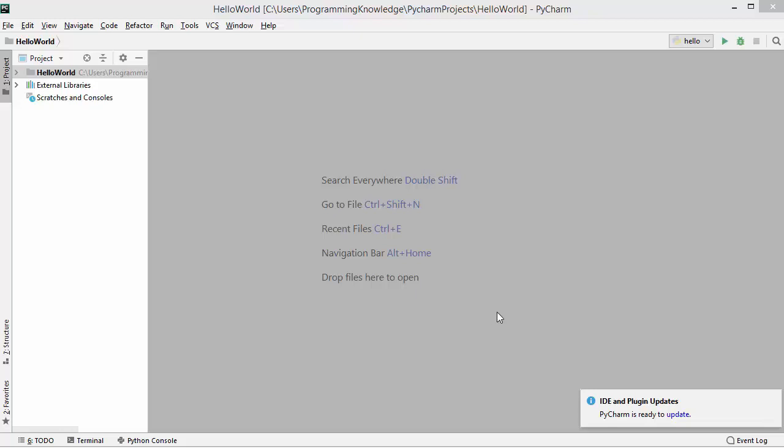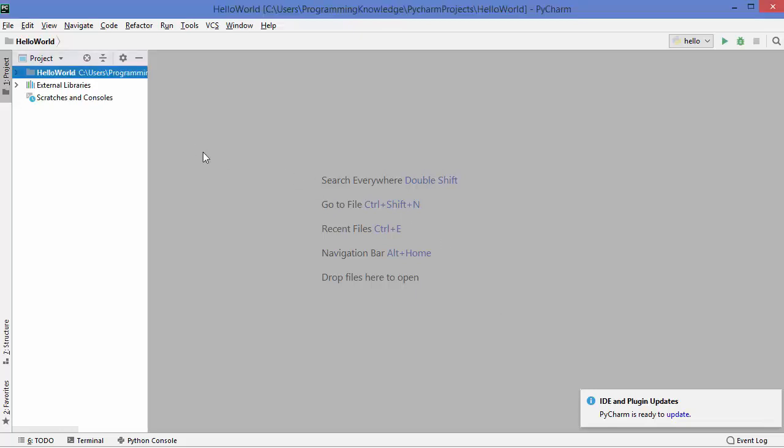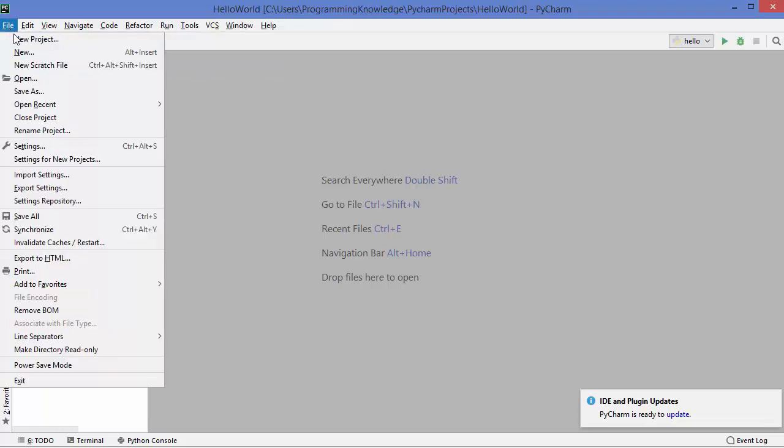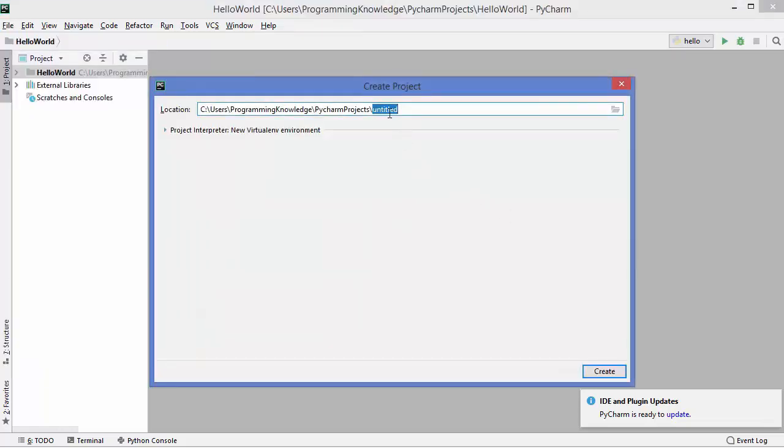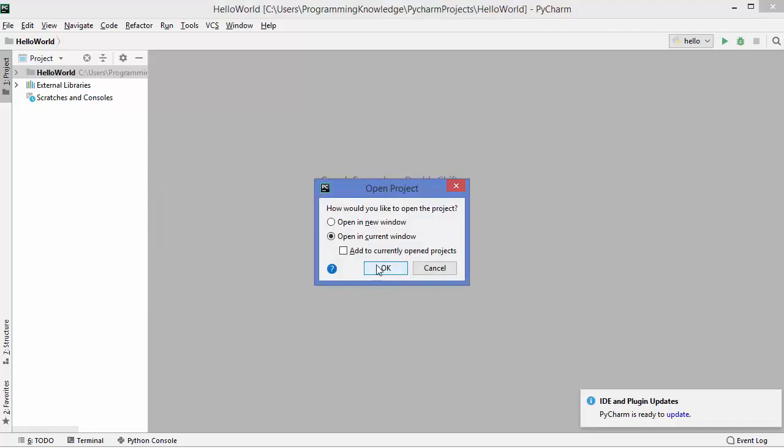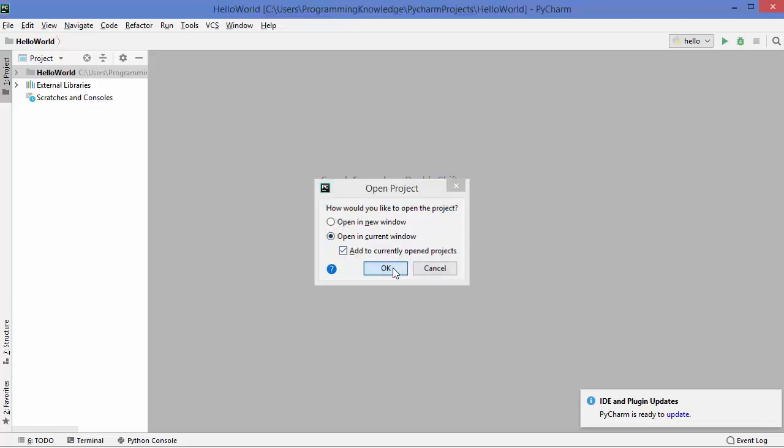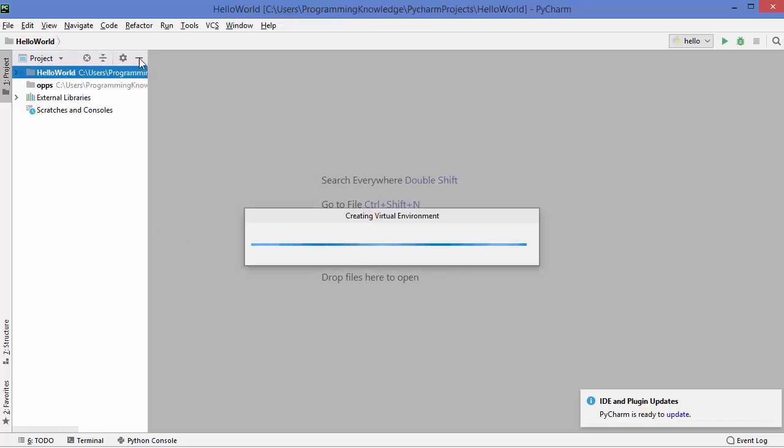So let's create a class in Python. For that, I will create a new project in PyCharm. Just click on File here and then click on New Project. The project name I'm going to give here is Oops, and then I will click on Create. And I will choose the option which says Open in Current Window, and also the option Add to Currently Opened Project, which is going to create this project in this window itself, which is already open.